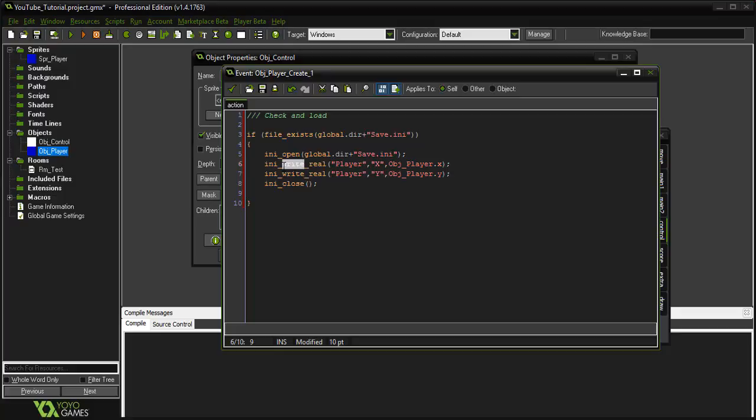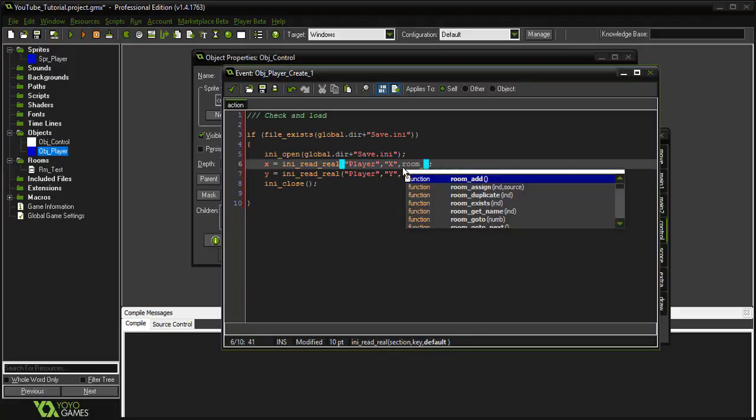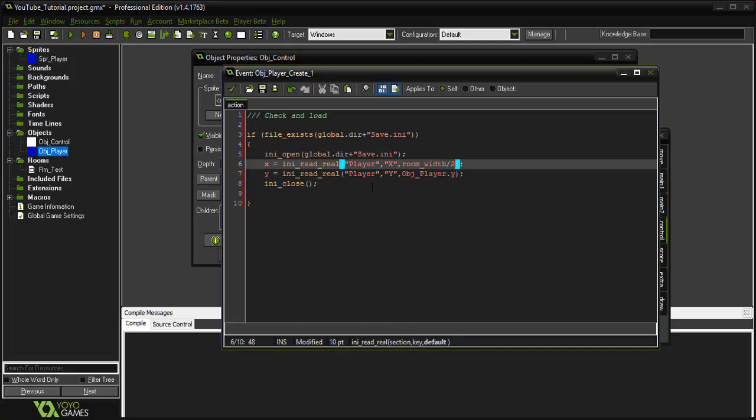So instead of write, we're going to do read. We're going to do x equals, y equals, and in here we're just going to set it to, so if the file doesn't exist, which it won't anyway, it doesn't really matter what you put in here, unless you didn't do the file exist check, it will go room_width divided by 2. Let's copy this here, change this to height. So if I didn't have the file exist check, when it would be created, it would make the x equal that. I believe that's how it works.